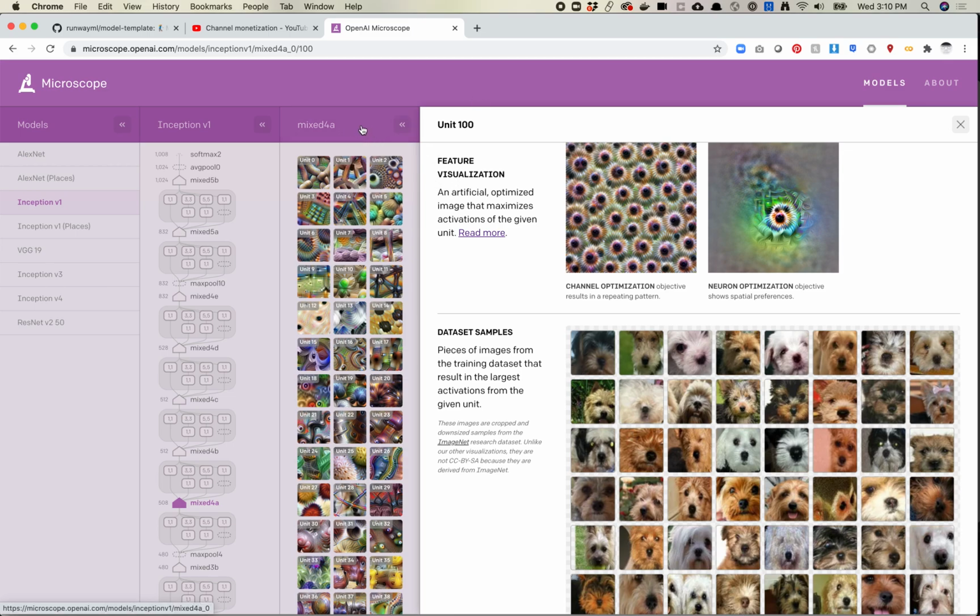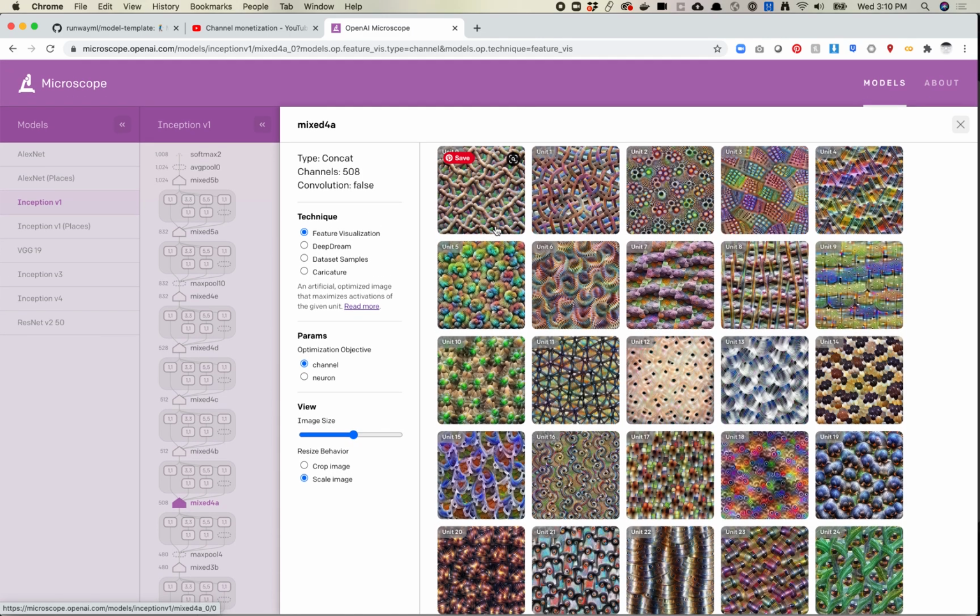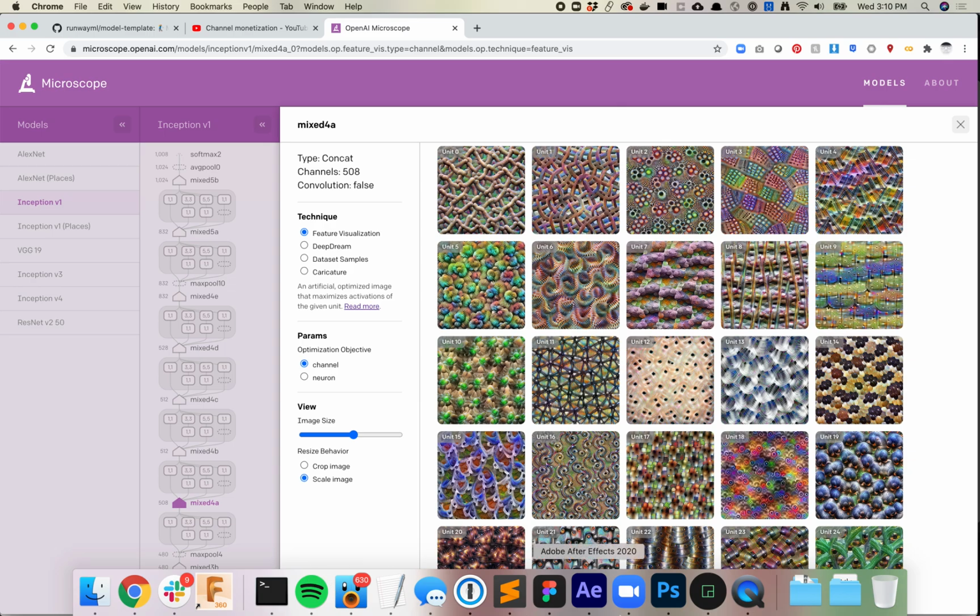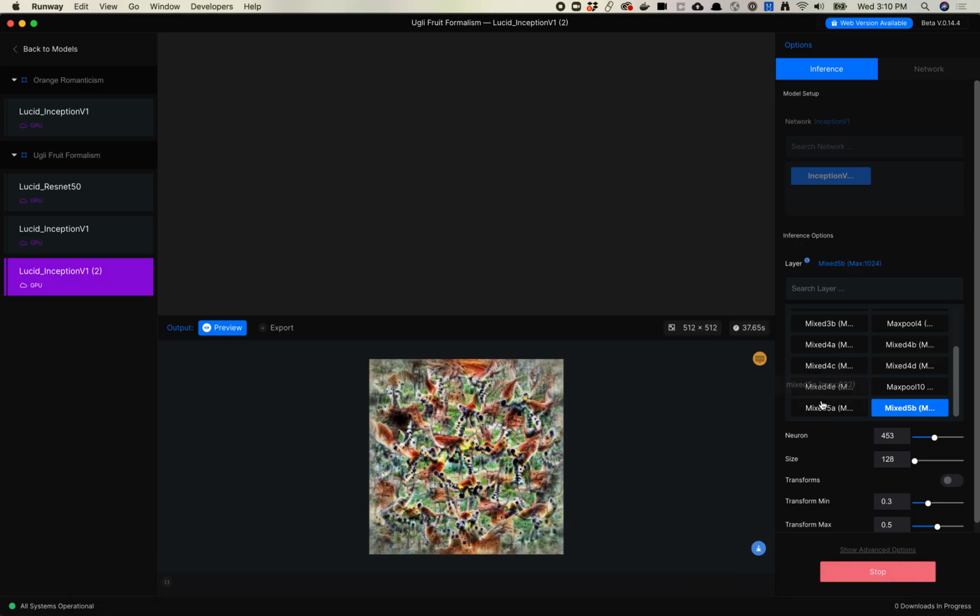So let's go back and let's do 4A. And let's do unit 2. So let's pick neuron 2. And let's do mixed 4A. So we've now played with both the layer network, the neuron ID, a little bit of size, and the last thing we're going to do is look at transforms. Transforms is a nice little trick you can do to vary your textures. And once this finishes loading, I'll show you how this works.